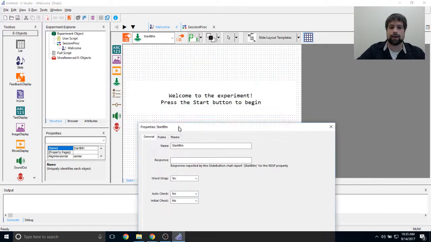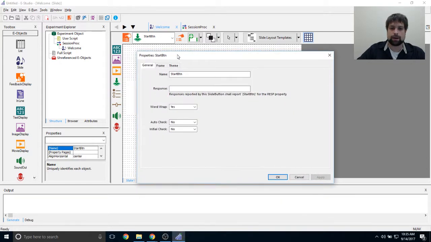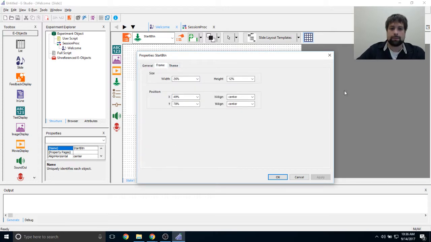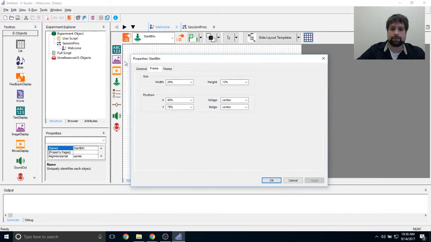So now if I click on the properties page button right here, or properties page for my start button, you'll see that my name changed from button 1 to start button. Response, I'm not actually going to be changing that right now, because if I keep this blank, it's going to show up as a response in my data file just as start button, and that's perfect for me, honestly. So I don't really need to change that. I will be changing that later, and I'll show you exactly how that affects the data afterwards. Auto check, no. Initial check, no. It doesn't make any sense to do this on a button object. Frame, I'm going to keep it the same because I like the way it looks on my slide right now.